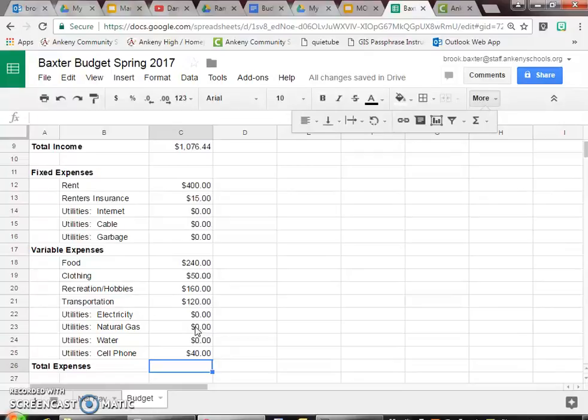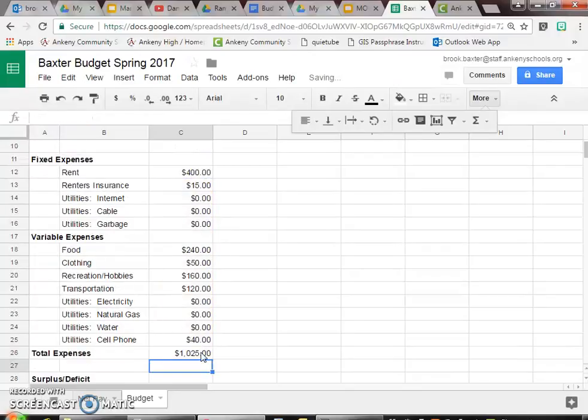So now we need to do a total expenses. Make sure that you've got the right box selected before you select the sum function. Remember, you're going to go under the E, select sum, and I'm going to start at the top, at the rent box, left click, and drag clear down to the cell phone, let up, and then press enter. So my total expenses are $1,025 a month.